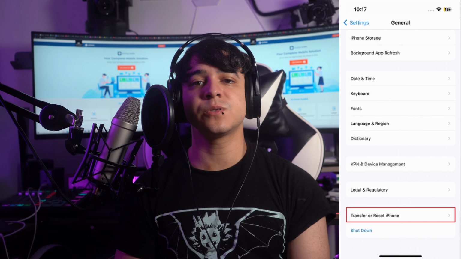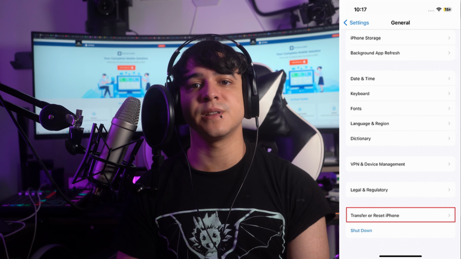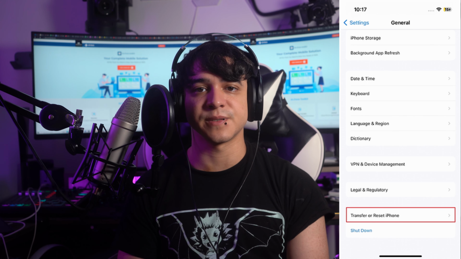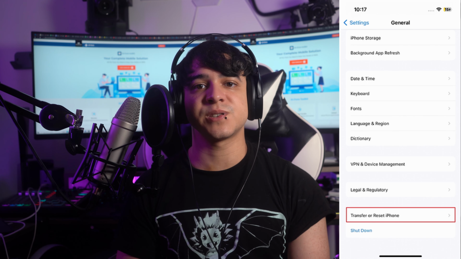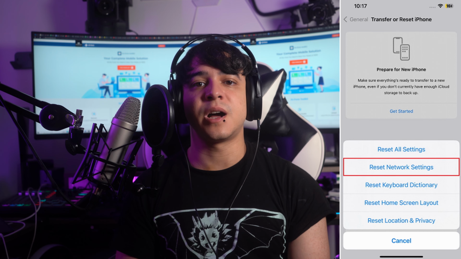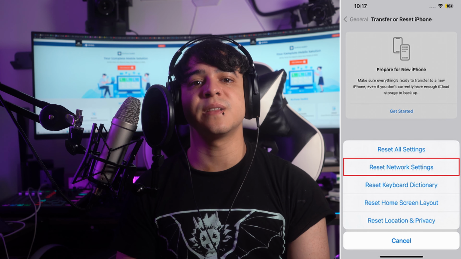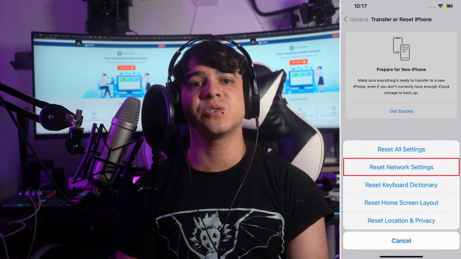So just head toward the settings of your iPhone and then select General to access the respective settings. Besides this, check out all the settings and scroll down to tap on Transfer or Reset iPhone. After this, just press the Reset option on the screen and then tap Reset Network Settings. If asked, enter your iOS device passcode and hit Reset Network Settings. Once again, this will reset and fix all of your iOS 17 connectivity issues.